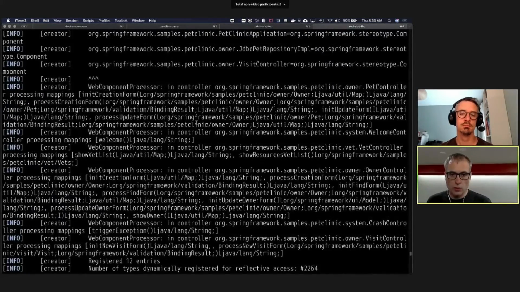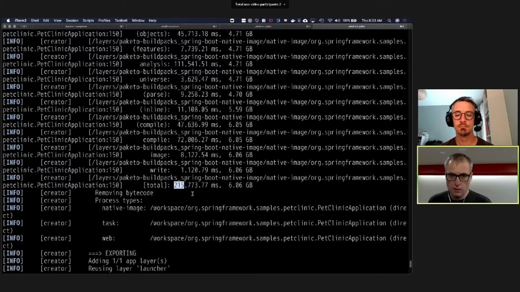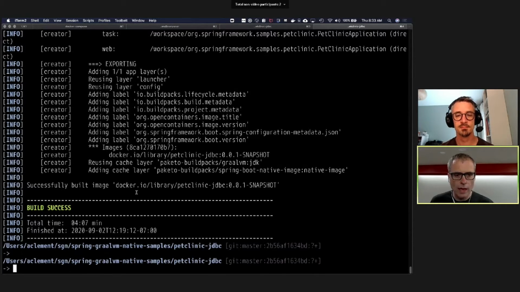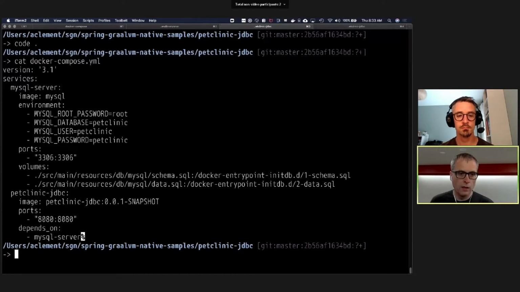And the last thing I'll show down here is that it took 3.5 minutes in this case. You may think that's a long time, but believe me, it used to take longer than that. And it produced this Pet Clinic JDBC Docker container. So now I'm going to show it running. We have a Docker Compose file here. We need a MySQL running. I've already got that part of the Docker Compose running here. So we're just going to start the Pet Clinic part of this.